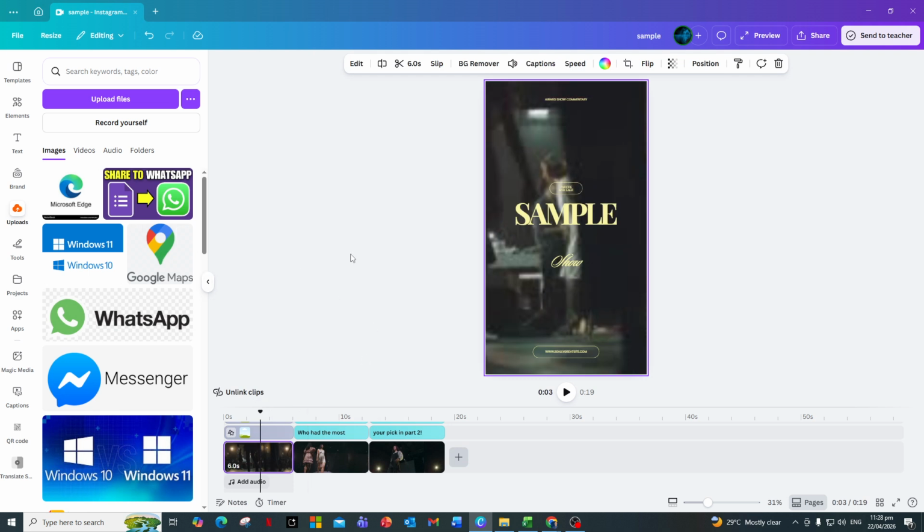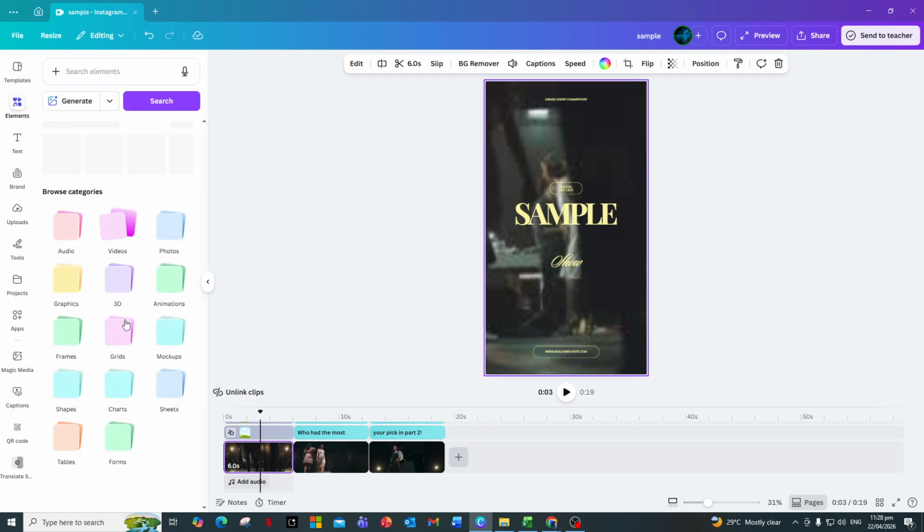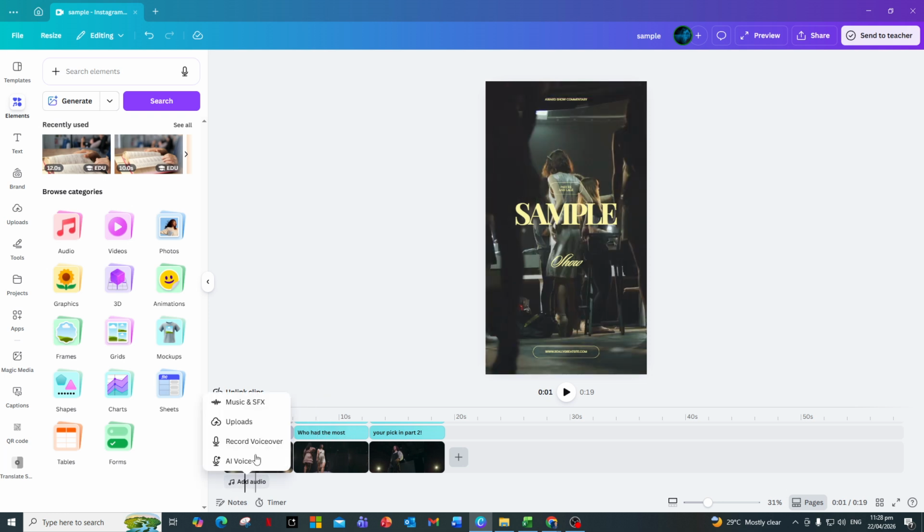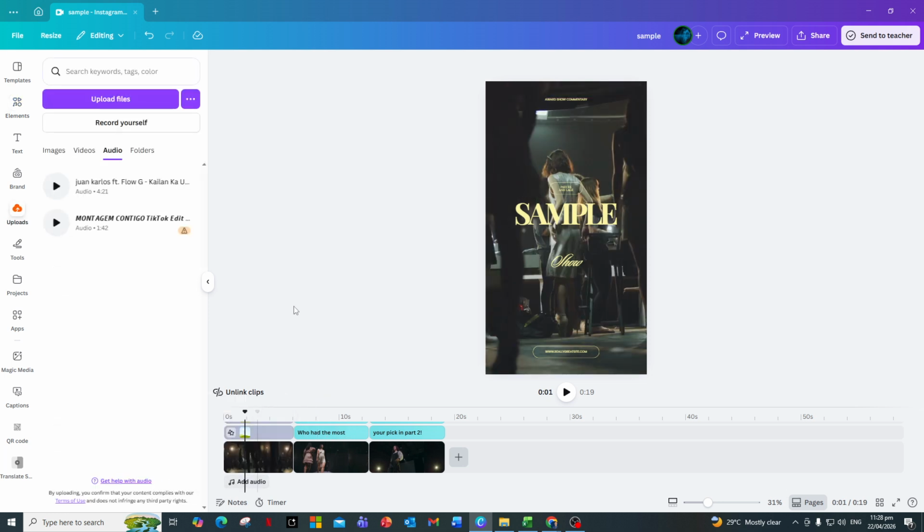To make your Reel more dynamic, add simple animations and transitions. Select an element, then choose an animation style like fade or pop. Keep it subtle so it enhances your message instead of distracting from it. You can also add background music by going to the audio section and picking a track that fits your vibe.